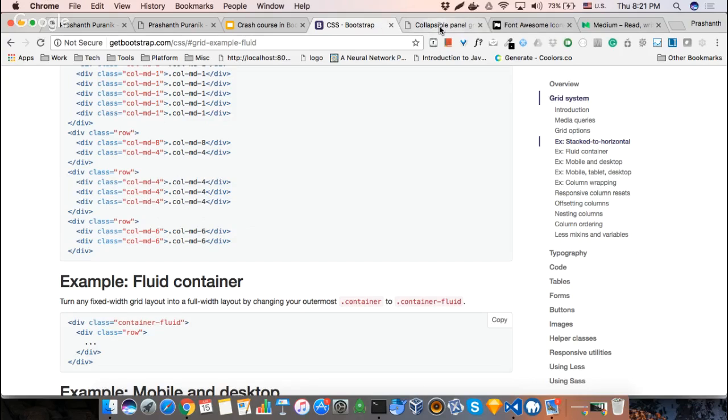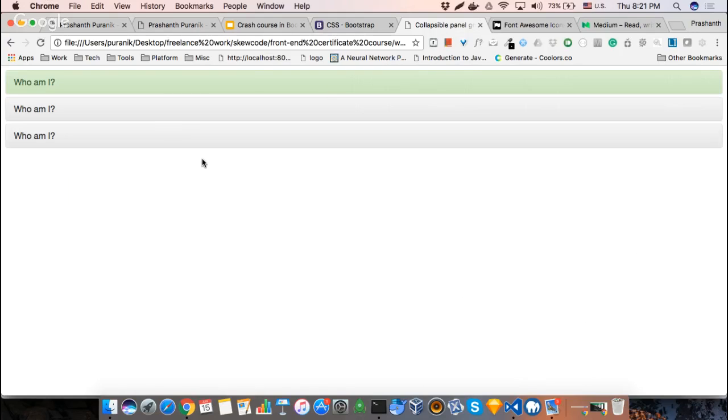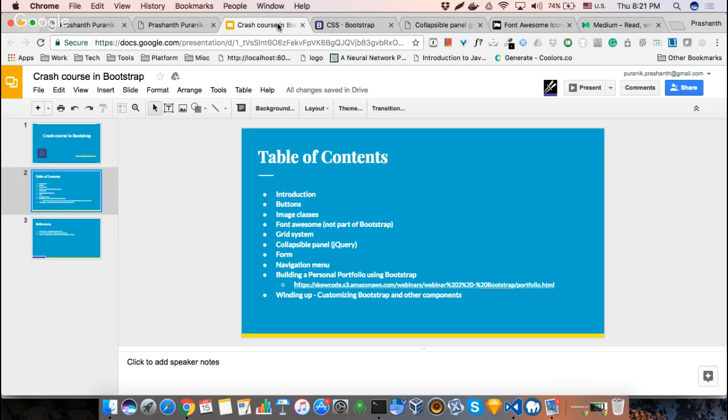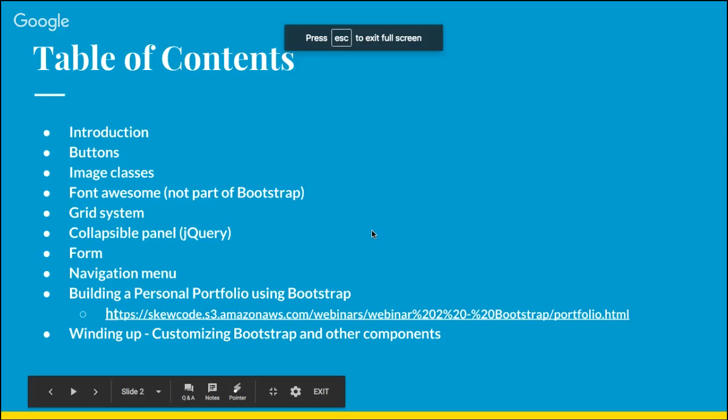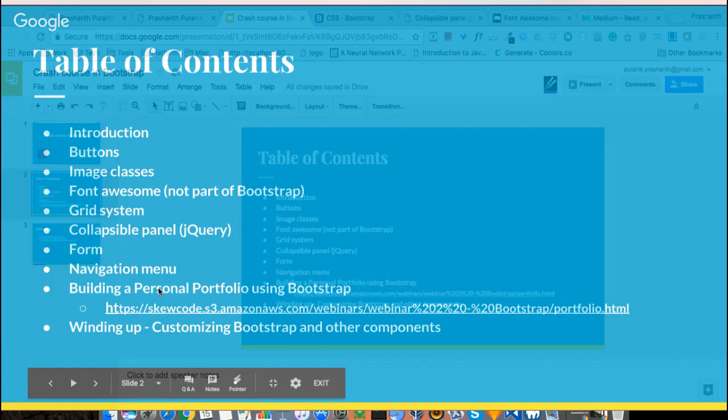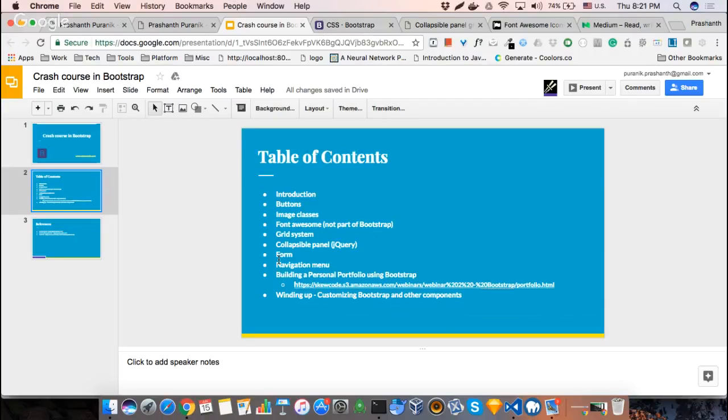All right. So we have completed one main element, which is basically the collapsible panel. There are two other elements that we are planning to cover today: form and navigation menu. Instead of dwelling on these two separately, let's start building the personal portfolio page. During that process, we'll get to know form and navigation menu. First, in this personal portfolio page, we'll be doing the navigation menu. Then at the end, we'll have forms.